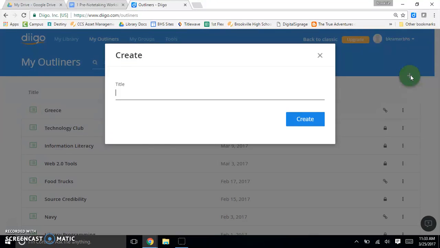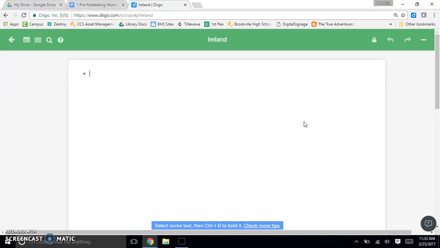Here is where you type in whatever topic you are working on. I have chosen for this iSearch project to do a little bit of investigating into Ireland because I'd like to travel there sometime. So I'm going to title my outliner Ireland, and I'm going to hit the blue Create button.